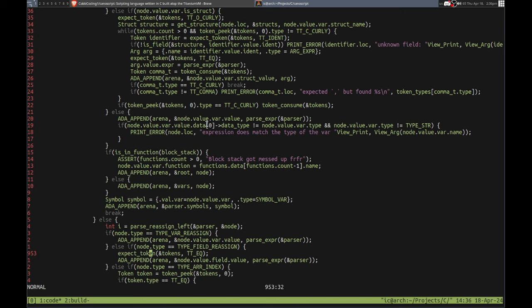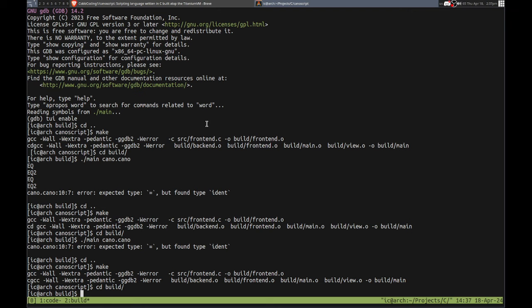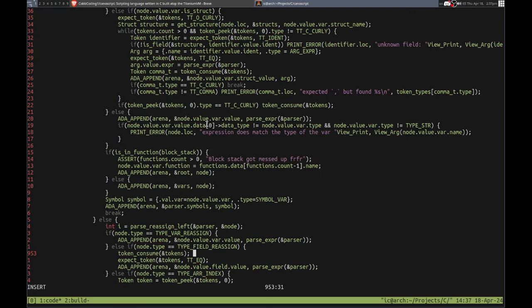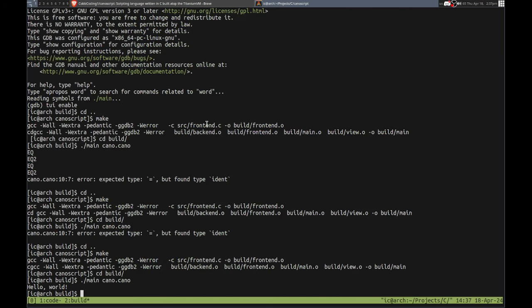Field reassigned. So it's expecting an equal. So we need to consume the ident. Is that what it is? Token consume. Oh, that's right. Does that fix it? Is it an issue with that? Because I guess I didn't really test this. Okay, so it looks like that's what it was. Let's see. Consume ident. Right, so we should have that.